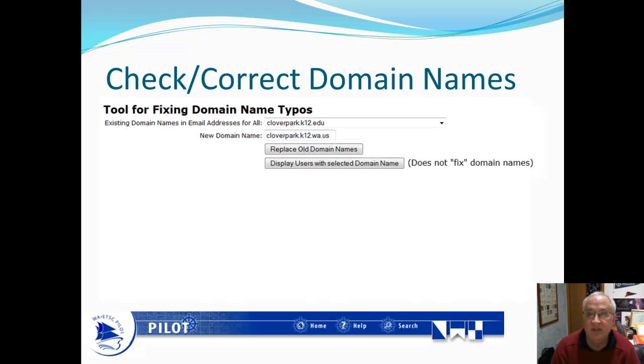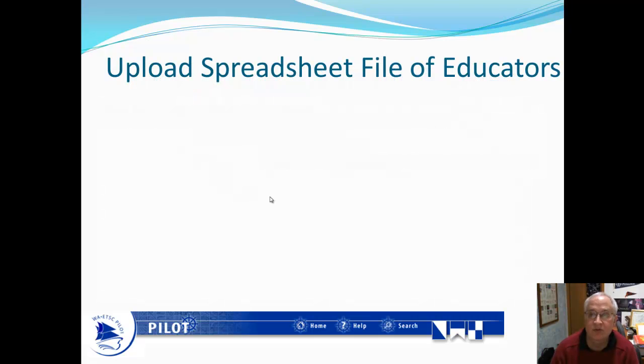So this would look something like this when done correctly. You would have selected one of the incorrect emails from the drop-down list and typed in the new one right here, and then click this button to replace the old domain names. And it would take a minute to do that throughout the Pilot system, and then that typo would be corrected. And you just go through that process until all your typos are fixed. So that's the first tool.